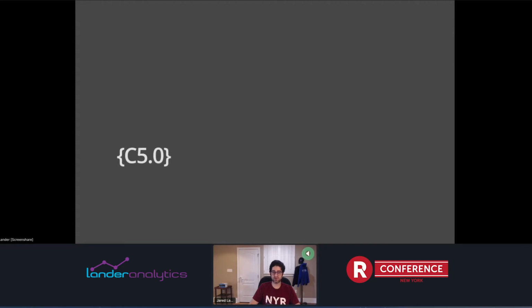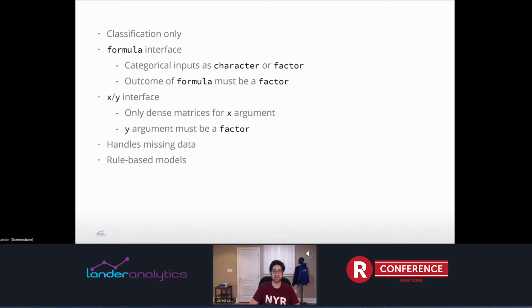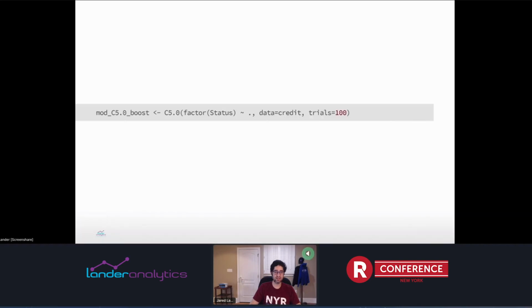C5 is a nice alternative for boosting. And it can also fit a single tree if you want to. All of these can. Now, C5 only does classification. If you're using the formula interface, the categorical inputs can be either character or factor, but the outcome variable, being in classification, which it has to be, must be a factor. It also has an XY interface where you could use dense matrices, and this handles missing data for us and generates rule-based models. So here, we convert status into a factor inline in the formula, taking advantage of that property of formulas. And we say trials equals 100 for the number of boosting rounds.